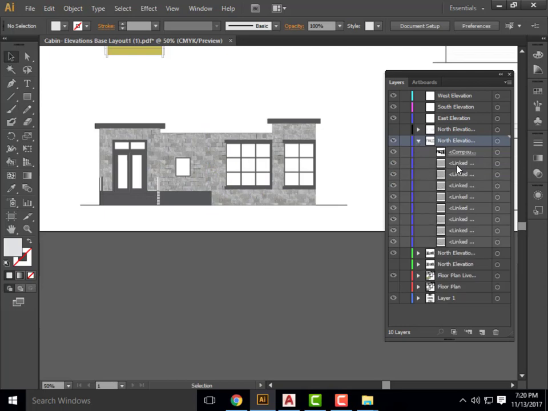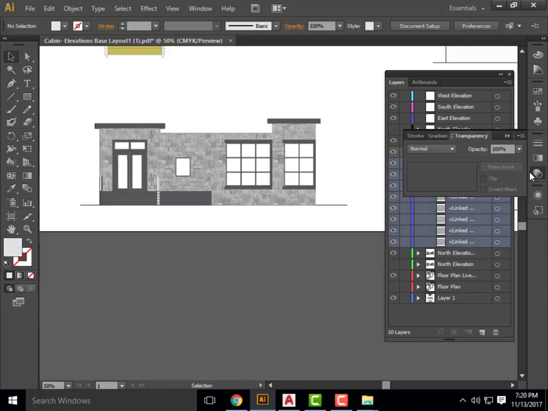If I want to adjust the transparency, maybe I don't want it quite so bold, I can do that. I can select my opacity, maybe that's like 70%.